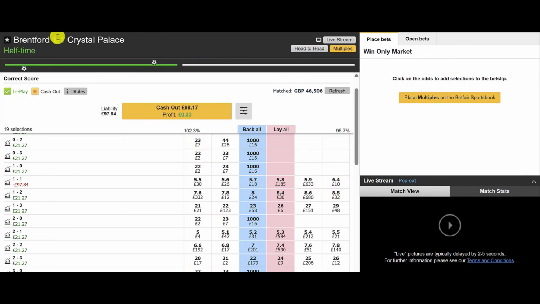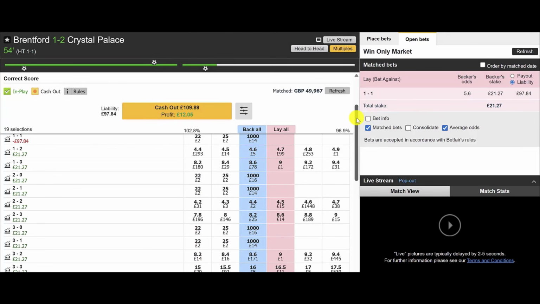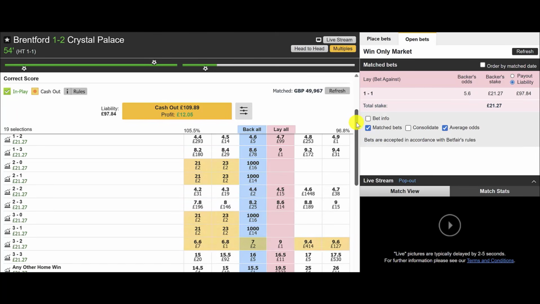We're laying the halftime score. Brentford 1, Crystal Palace 1. 54 minutes on the clock. Brentford 1, Crystal Palace 2. So we've got the goal we were looking for. A bit of a surprise goal with Crystal Palace scoring it. But of course, with this sort of system, it doesn't matter who scores. It's just one goal and then you've won.